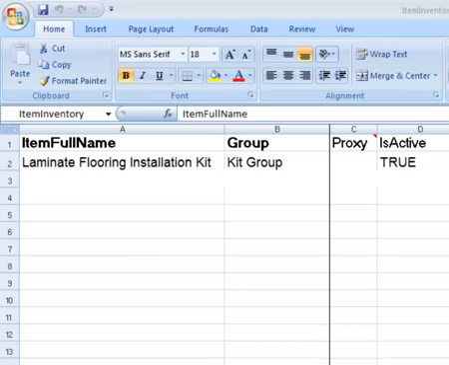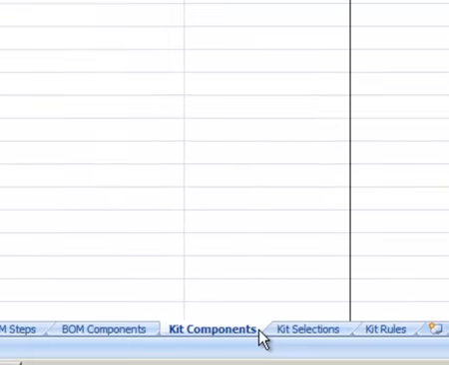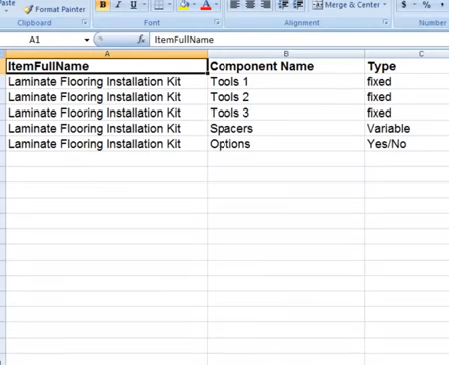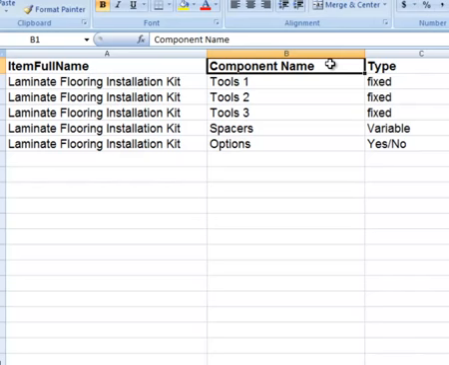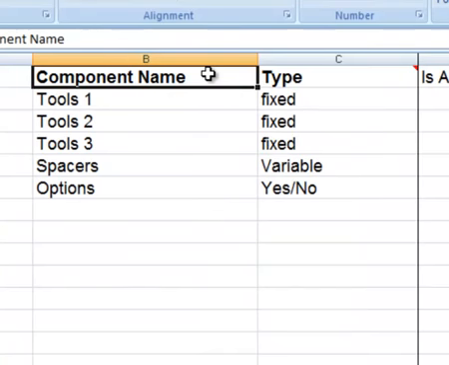First, on the item sheet, enter the item full name and kit group. On the Kit Components worksheet, use the same item full name, then choose the component name. Now this name is a shortcut name given to the group of items assigned to a type. For instance, tools are assigned to the fixed type.